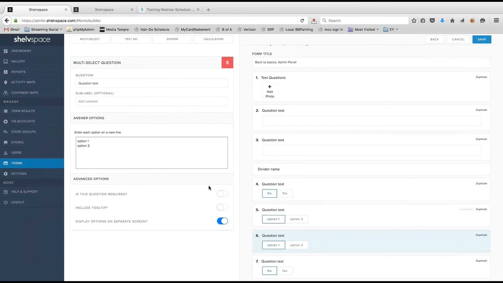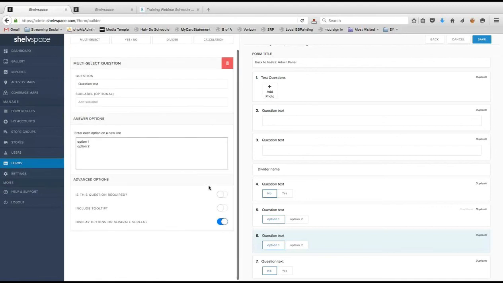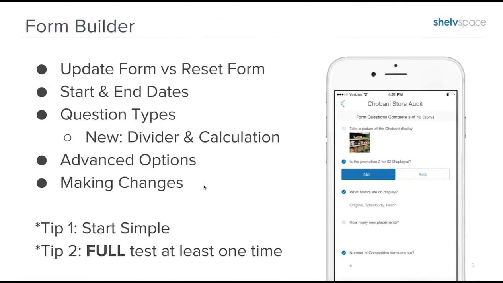I won't go over how to assign a form. I'll send an article, we have a nice step-by-step tutorial article with video, but essentially you want to assign forms to specific stores or accounts. So to make sure I'm hitting all of my bases here, we went over update form versus reset form. Update form is typically used for CRM. Reset form is typically used for audits. You can have start and end dates.